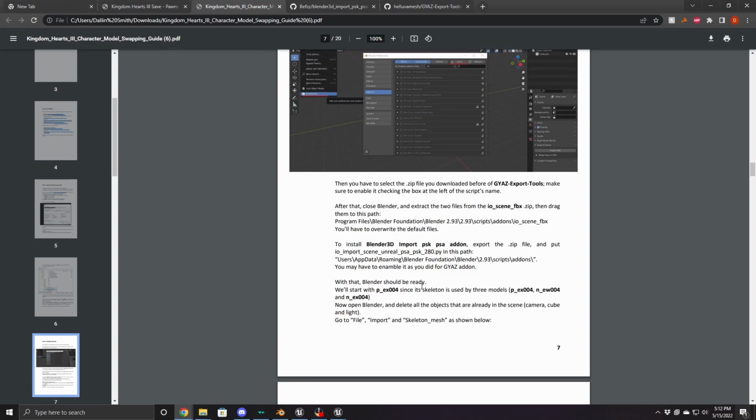Just to double check once again. Yeah, so it says export the zip file, put IOScene PY in the path: Users, your username, AppData, Roaming, Blender Foundation, Blender 2.93, scripts, add-ons. Yep. And then you just put that in that folder.